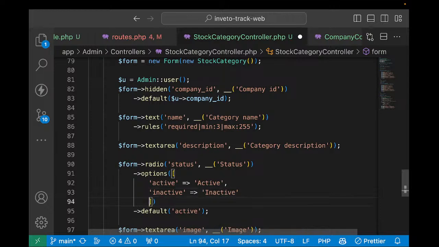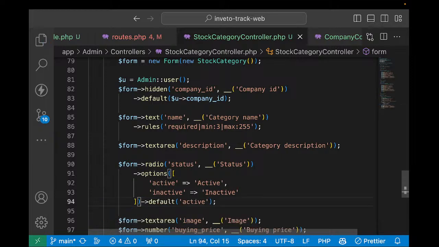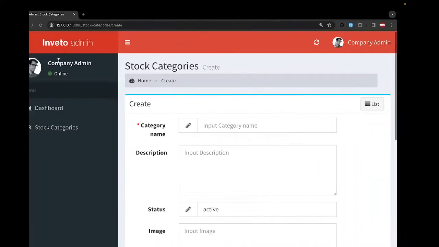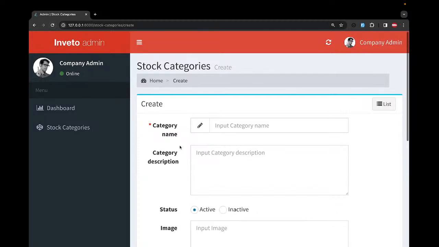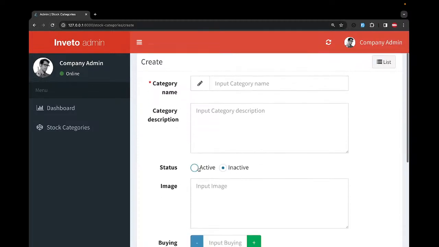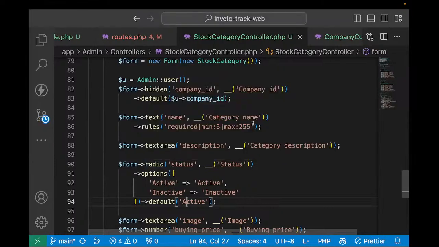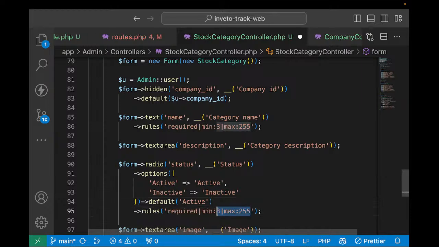I hope you can see that array. And then by default, you can make it to be active. I always like keeping my words in capital letters here like this. Okay, so all right, so like this. So by doing like this, we're going to achieve this. Okay, so someone can make this category active, can make it inactive. All right, I can also make it to be required. So I can just simply put here rules and make it required.